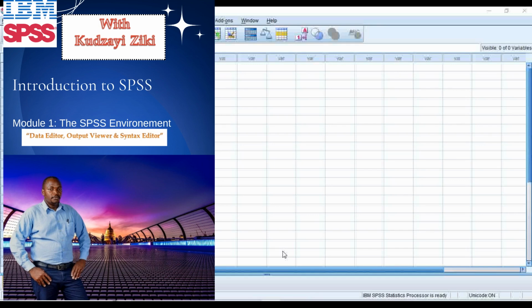The SPSS environment. So basically we've got three major platforms where we can work with SPSS, and we call those three the environment. The first one is the data editor environment. The second one is the output viewer, and the third one is the syntax editor.